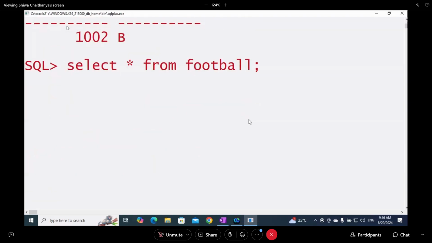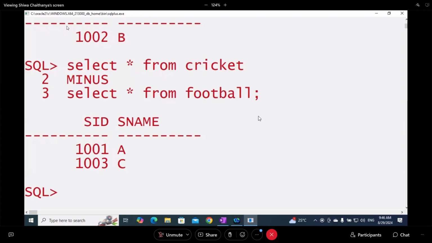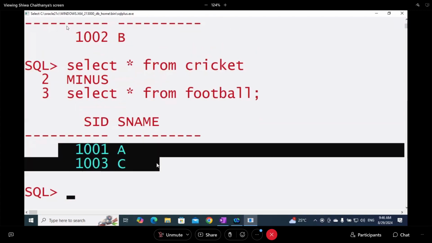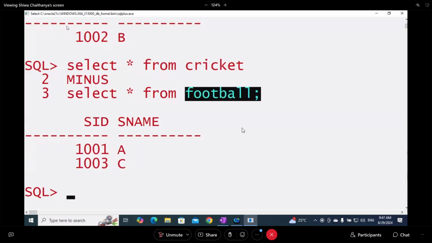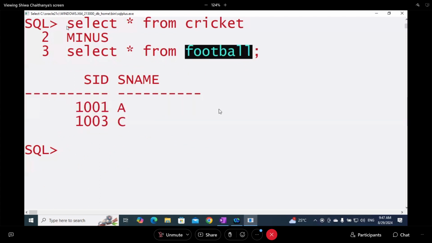Next, I want to get specific records from the cricket table. So select star from cricket minus select star from football. Observe now, these students are participating in cricket only. These are not participating in football. Specific records from the cricket table it is giving. 1002B it is not giving because it is participating in football also. These students are participating only in cricket and not in football.